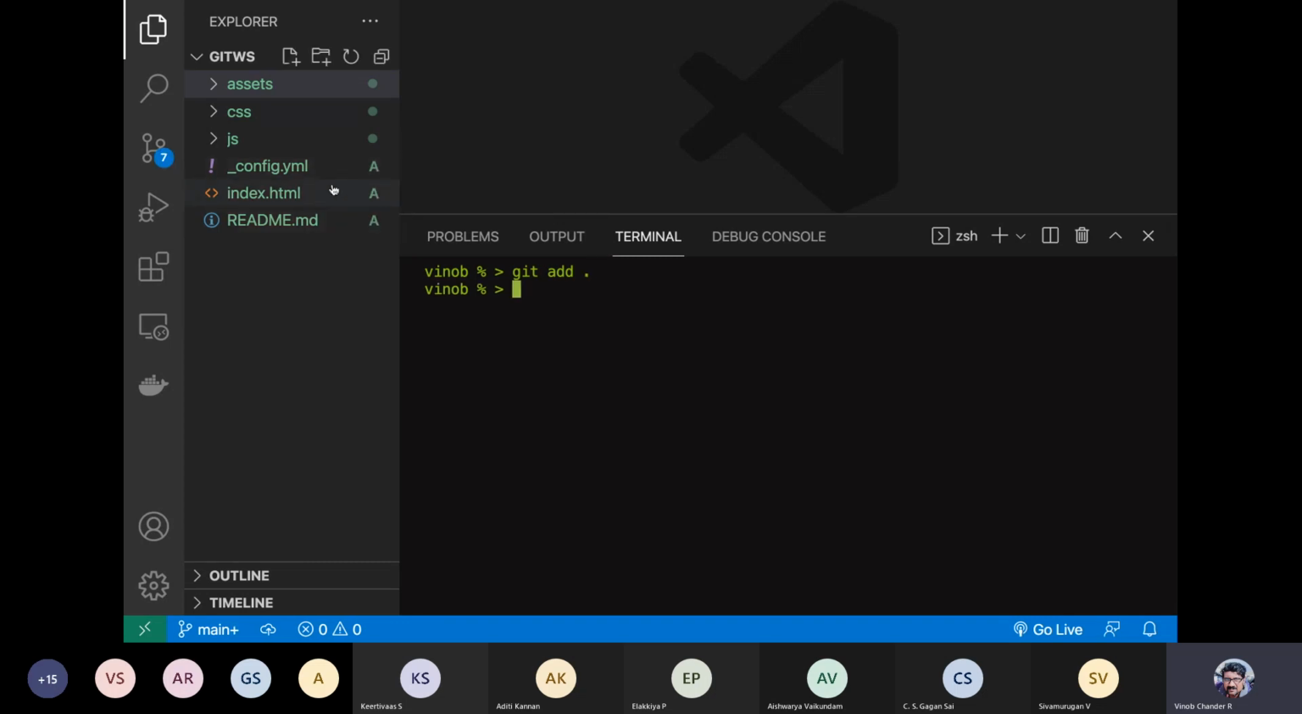You can see here there is a reflection here as well, right? It has changed from red to green. Everything has been changed. So that means that things are now added, or they have been staged, all right?